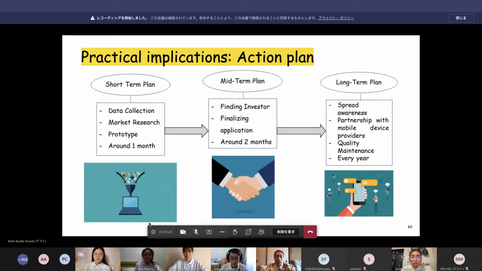The midterm plan reflects on the results from the short-term plan to develop the application, such as improvements by user feedback from the prototype. This procedure will mainly take 2 months. Last but not least, for the long-term plan, its goal is to sustain quality and spread the applications as much as possible. For example, annual tests for sustaining quality in partnership with mobile device providers. This procedure will be done every year, annually.